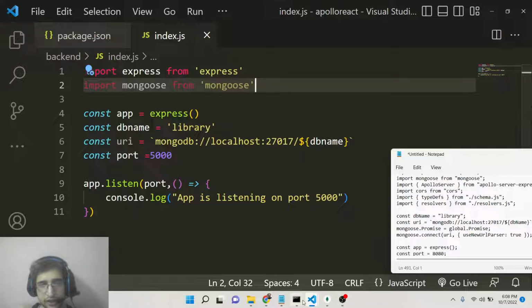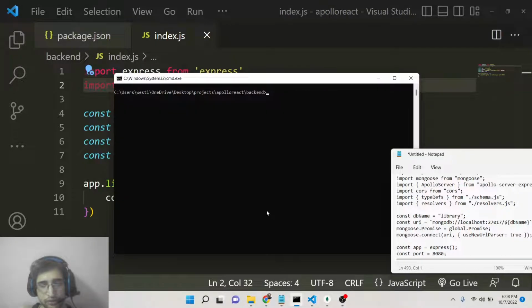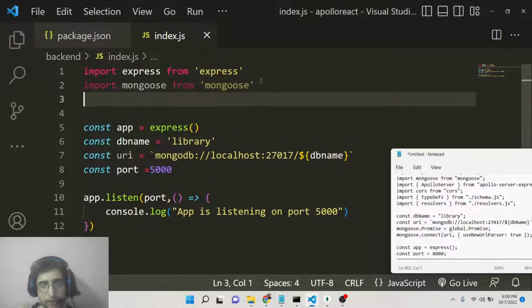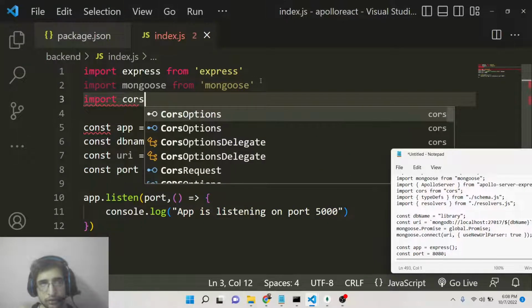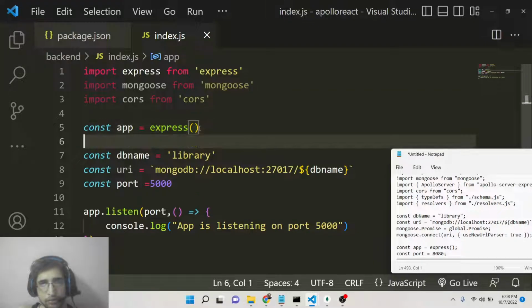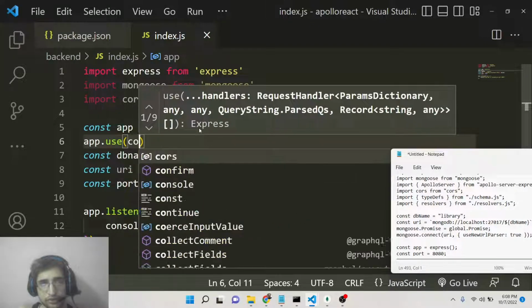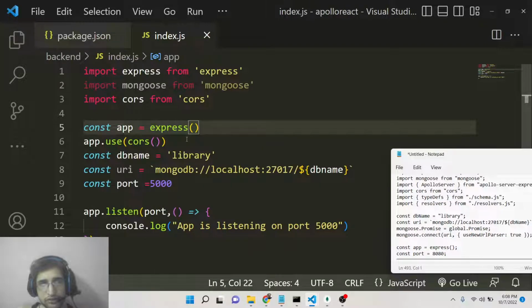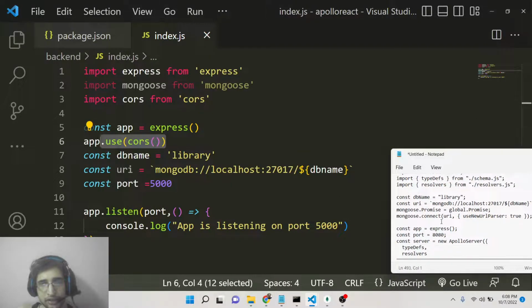And one more thing, guys, we also need to install this CORS dependency, which is cross origin resource sharing. So install this also, and we need to pass this middleware. So we need to import CORS from CORS, and we simply need to pass it app.use CORS. That's it. This will prevent the cross-site scripting error.